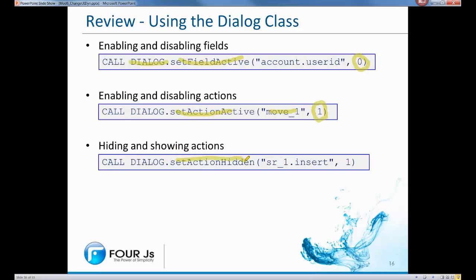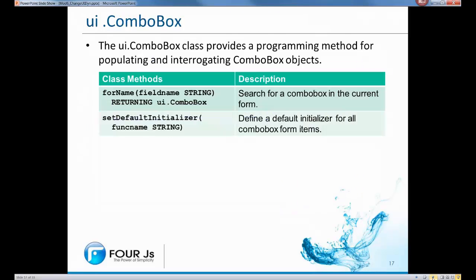Here I'm hiding or showing actions. So this is using our multiple dialog syntax, but I'm taking sr_1.insert. I'm setting it equal to 1, which means I'm hiding this action from the user. So the user is not going to be able to click on it.